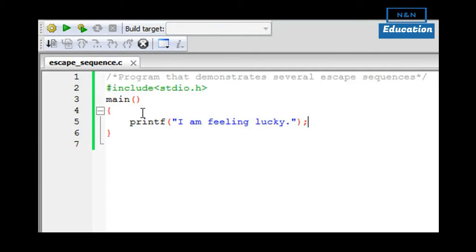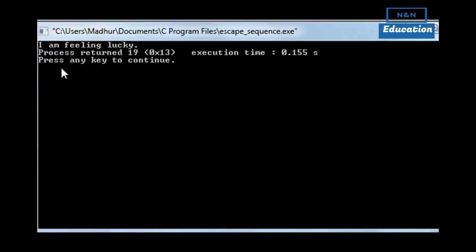I'll put a semicolon at the end of this statement to terminate it, and let me build and run it for you without any escape sequence first. And you would see that I get the output "I am feeling lucky," just as I have typed within the double quotes in printf, right?